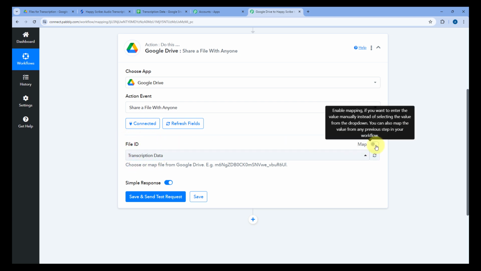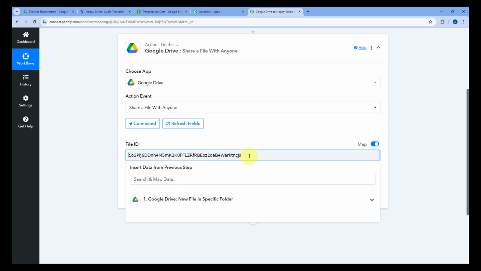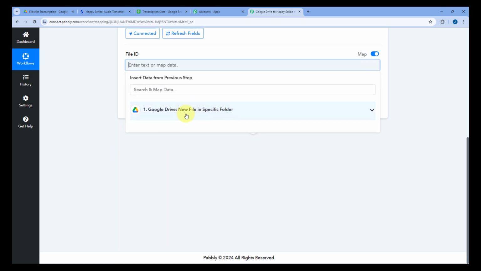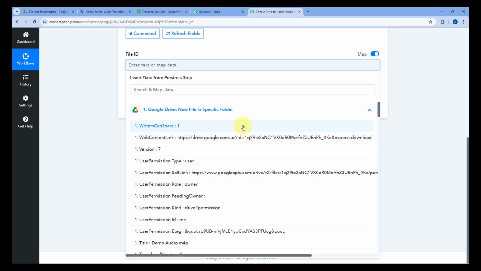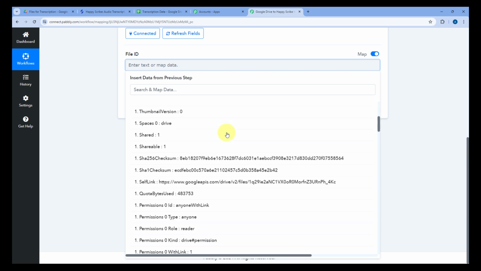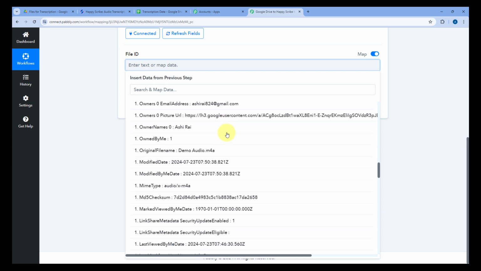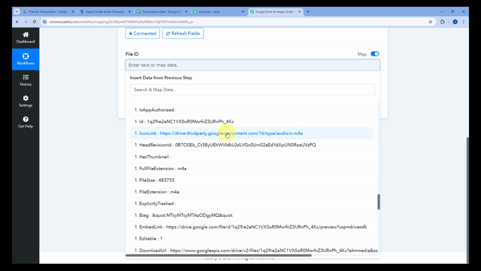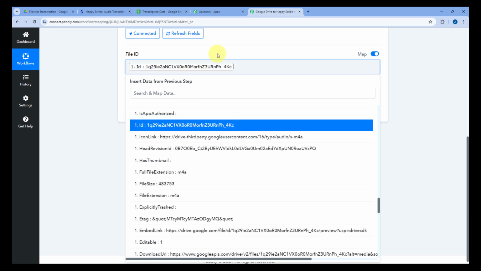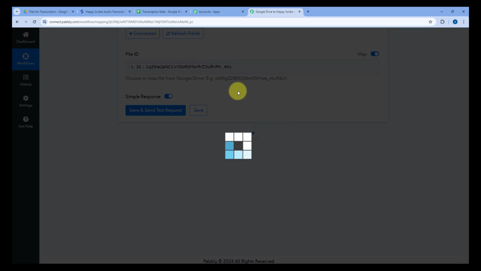What we have to do is turn this mapping button on in front of it and clear this default response. After that, in this dropdown, you can see a list of all the responses which we have received from Google Drive inside our Pabbly Connect workflow in the trigger step, in the trigger event of new file in specific folder. From all of these responses, we have to select the response of ID over here. So we'll just scroll down, select this response of ID, and it will be mapped over here.